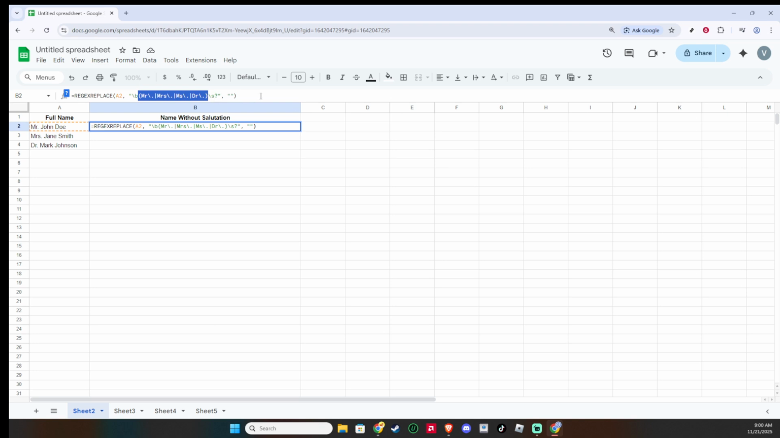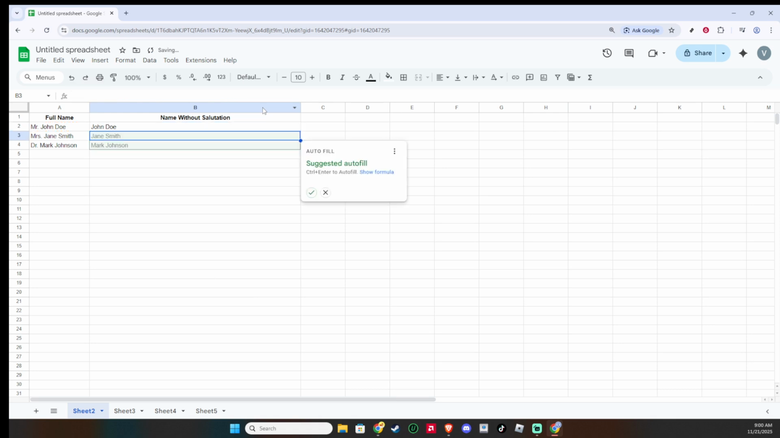the cleaned name. Regex Replace replaces whatever matches your pattern with something else. In our case, we want to replace the salutation with nothing. So after the pattern, type a comma, 2 double quotes with nothing between them, and then close the parenthesis. Your formula will look like this.